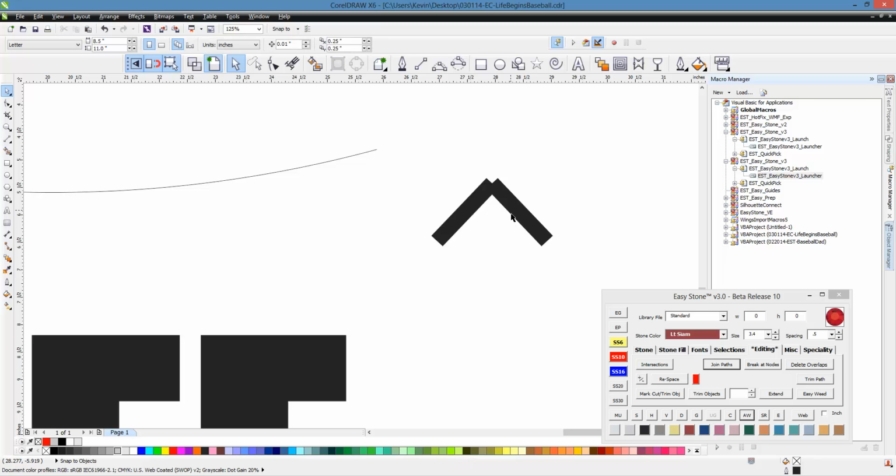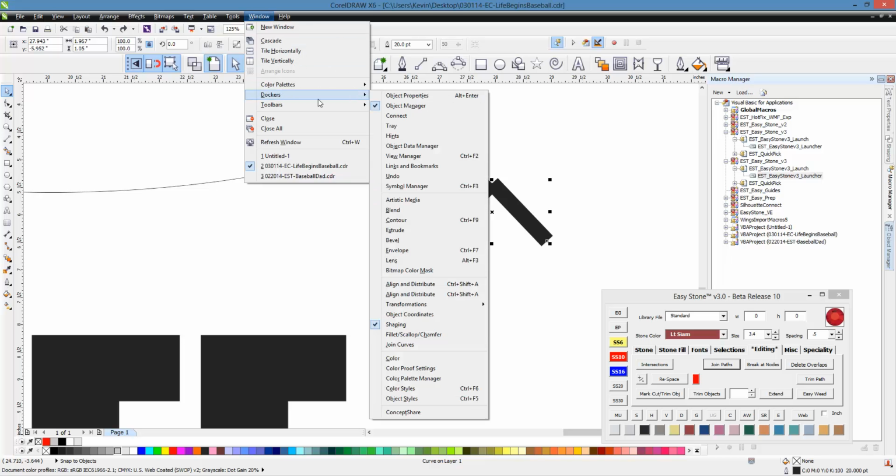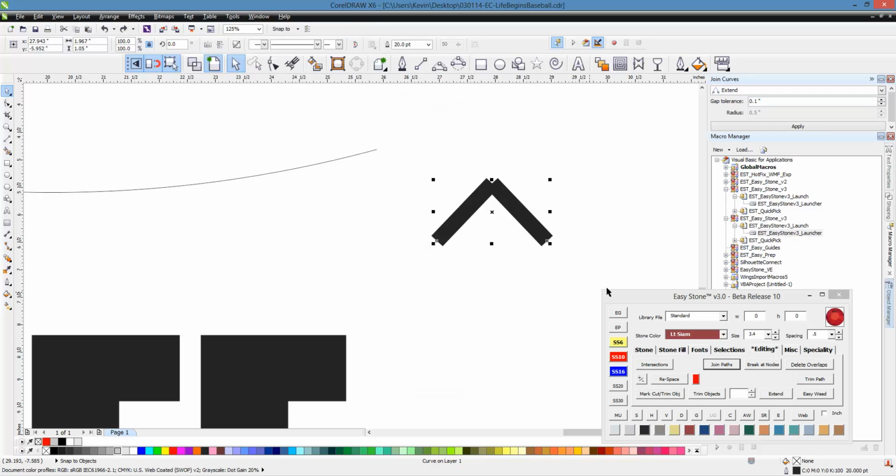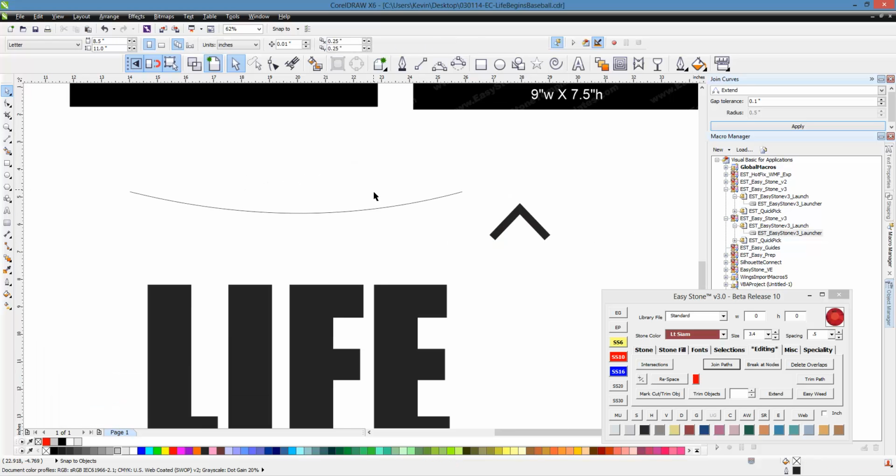Now we have a bit of a situation because we have this little notch. Okay? So in EasyStone, we have a function on the editing tab called Join Paths that will join those two paths into one, and that takes care of the notch. Now if you don't have EasyStone, it can be done in CorelDRAW just as simply by coming up here to the window menu, coming to Dockers, coming down to Join Curves, and hitting the Apply button. So a little bit more work, but certainly it has the same impact.